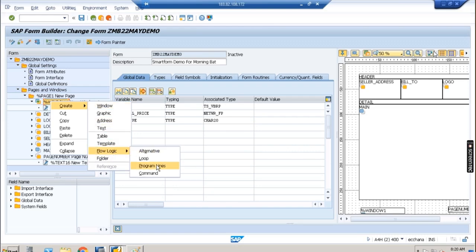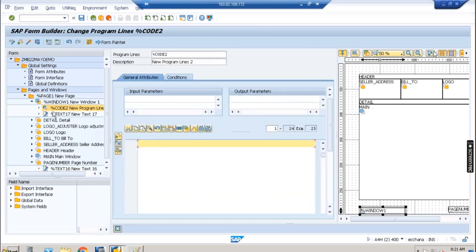Now that variable's value you'll have to define. Go to this flow logic and write some code over here. So what code will you be writing?